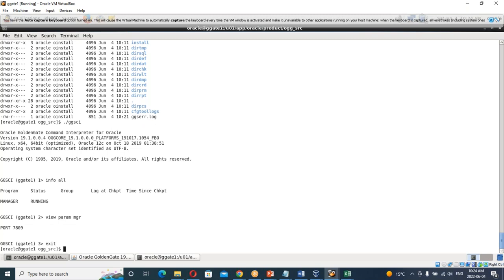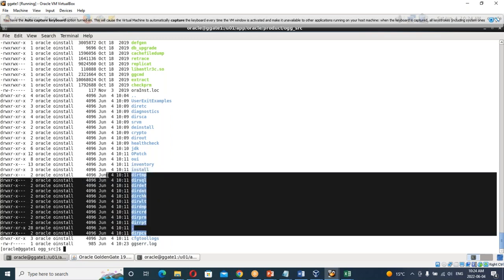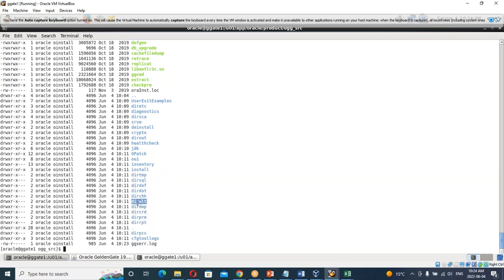Now exit from here. Now under GoldenGate Home, you have got different directories such as dir tmp, dir sql, dir def, dir dat, dir chk, dir wlt, dir dmp, dir prm, dir crd, dir rpt, dir pcs. Each directory in GoldenGate has its own significance. Like dir tmp stores temporary files, dir dat stores the trail files. So you saw those trail files in the GoldenGate architecture.